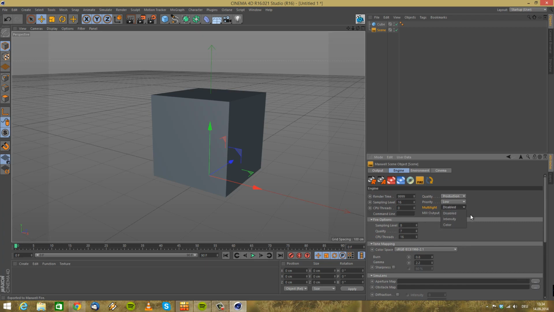Multilight, you definitely need to tick this on so that multilight works. So you can switch this here to intensity or color. Intensity was what you have just seen in my video on the interior shot. If you want to use color, then you can choose color as well. Then you can change it later on in post-work inside of Maxwell Renderer. You can try different color settings for your light and then simply save out this animation as well. But I will definitely go for intensity right now, right here.